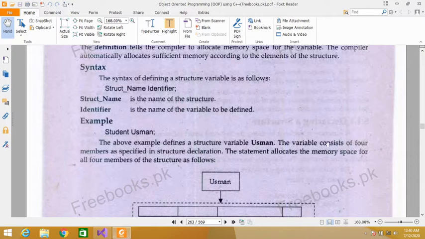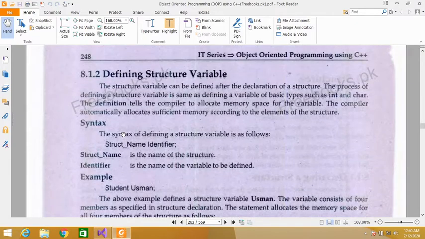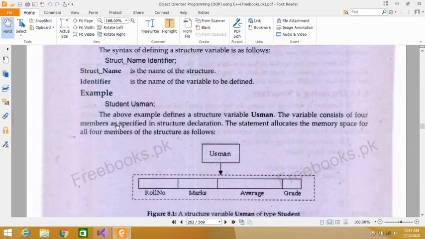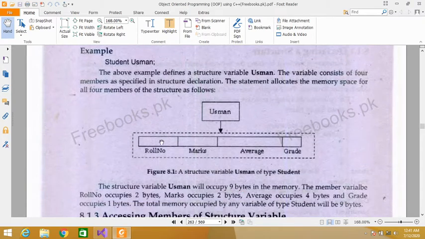The variable consists of 4 members as specified in the structure declaration. Why? Because here, see, we have declared this structure and it contains 1, 2, 3, 4 variables. Struct student contains 4 variables. So here variable Usman will consist of 4 members: roll number, marks, average and grade.